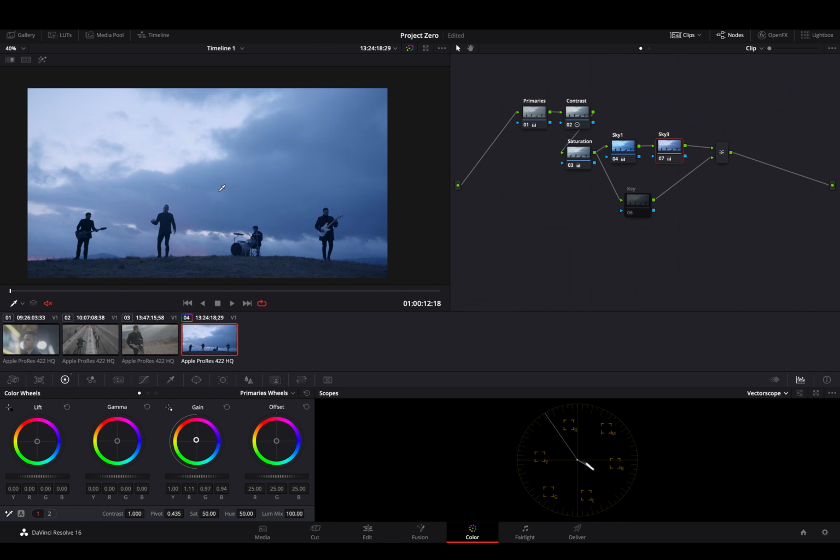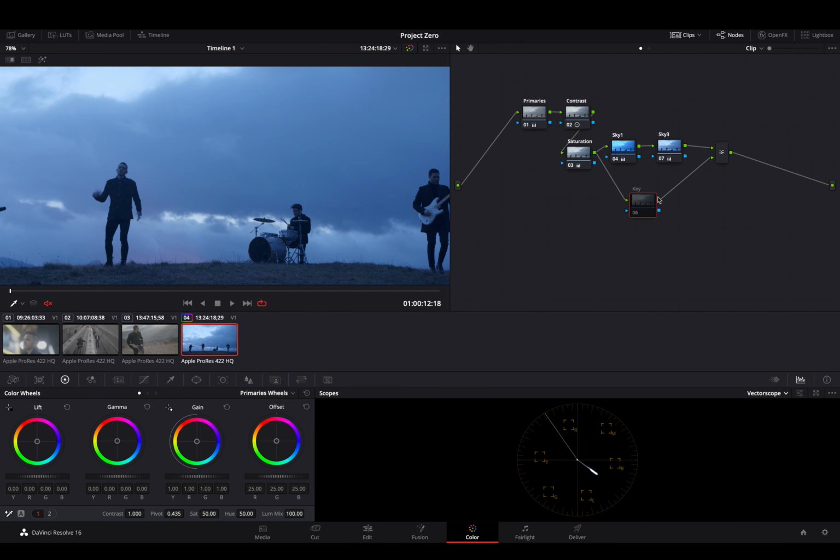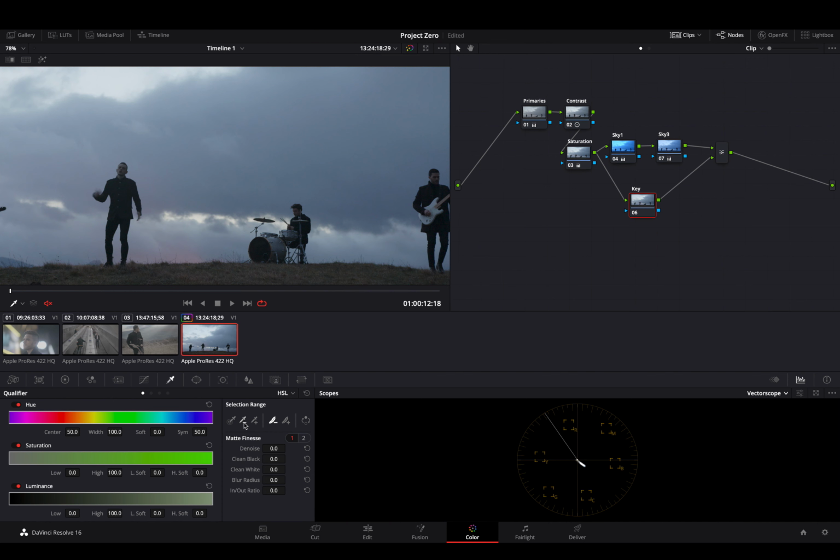Then, when I'm cool with my grade, because maybe I want to push my sky even further, in this direction even more, and clean that even more. When you're done with this, it's time to clean. It's time to clean our figures out. So what I'm gonna do, I'm gonna open the key and open my qualifier and start a selection.